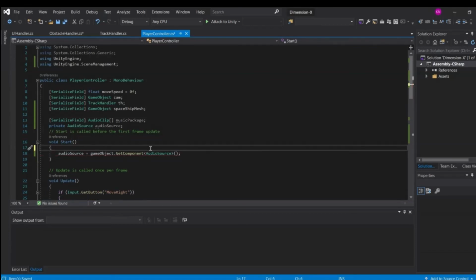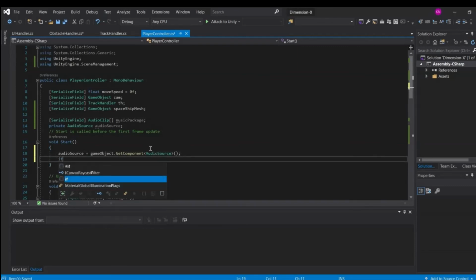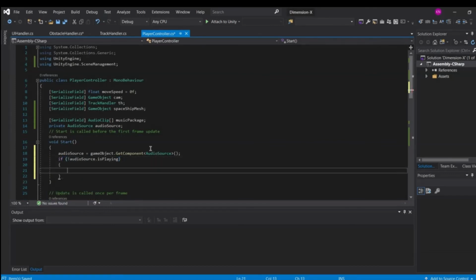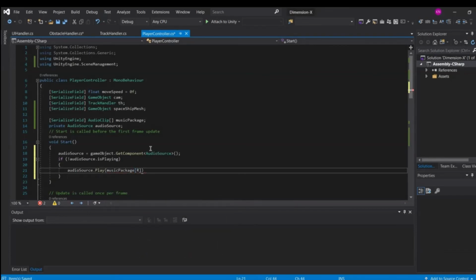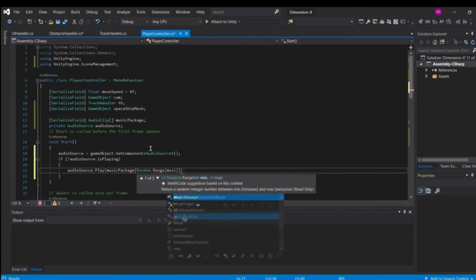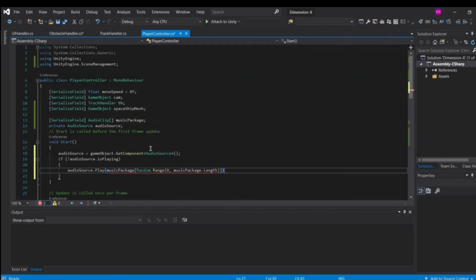We understood what an array is. Let's try to generate some random music, guys. Let's check at first if audioSource.isPlaying. If it is not playing, we are going to randomly get music playing inside the audio source. So we call audioSource.Play on music from the package, and we generate a random index, like music package length, from 0 to the length of the array. This is how you are going to do it.